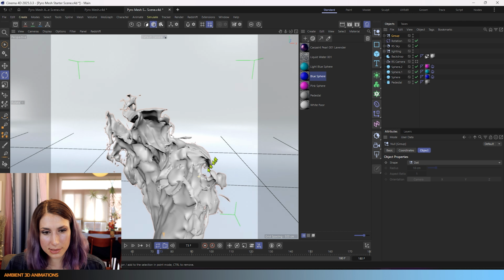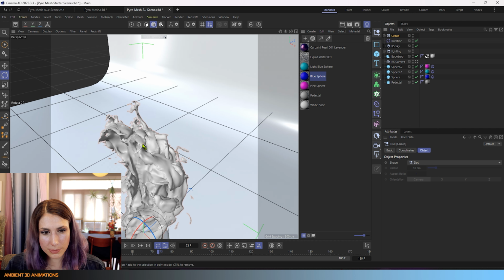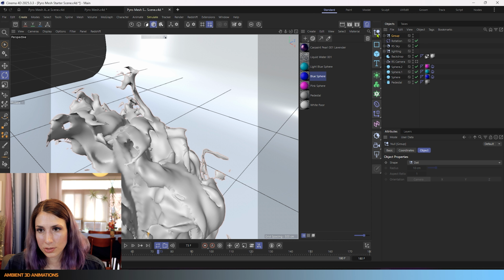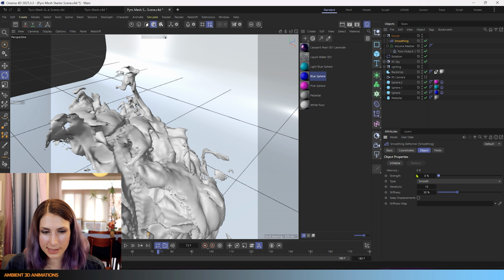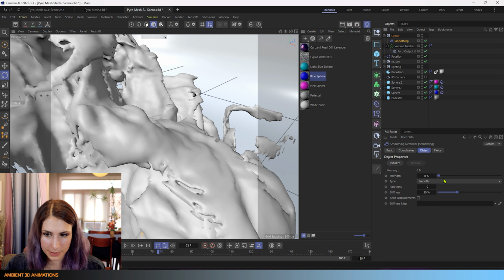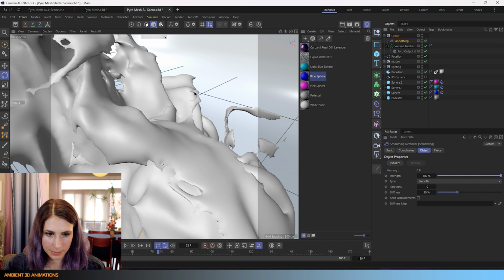And then we get this a little bit more smoothed out in here. So you can see that we have the smoothing in here, and you can adjust the smoothness with the slider. So you can see this is what it started off as at 0%, and then as we smooth it out, it becomes a lot nicer.